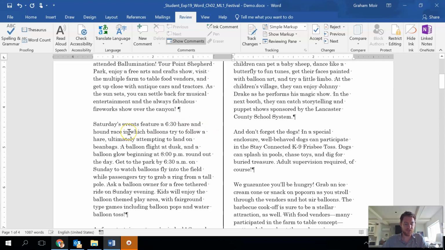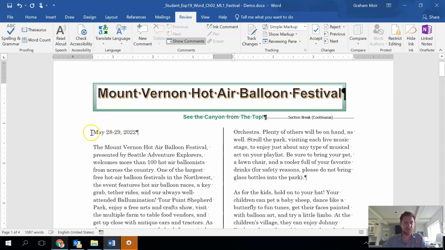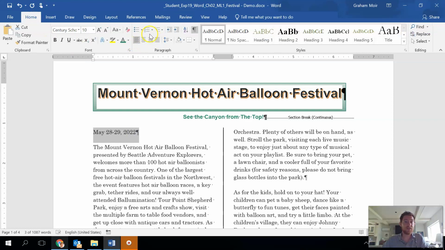Next thing we need to do is right align the third paragraph on page 1. So the date here. So I can highlight that date. Your alignments again are on the Home tab. And these 4 buttons here, right align is this guy here. So we can do that.